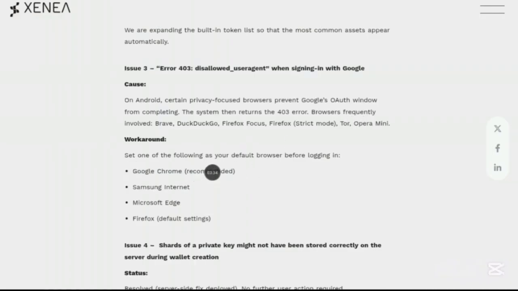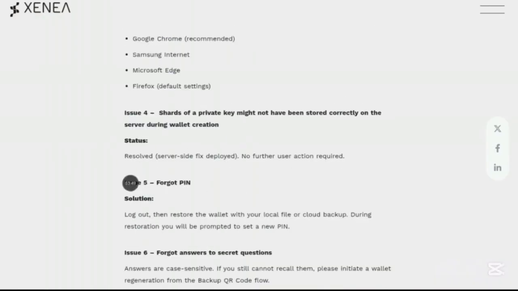Well, set one of the following as your default browser before logging in: Google Chrome, Samsung Internet, Microsoft Edge, or Firefox. This is the way that they've given to solve this issue. Issue number 4 has already been resolved, so there's no need for you to take any action.